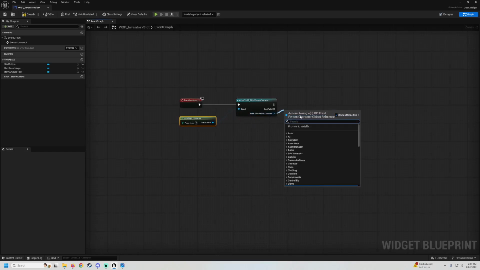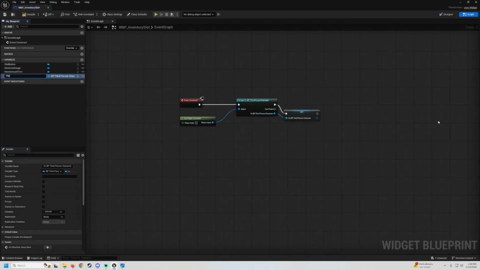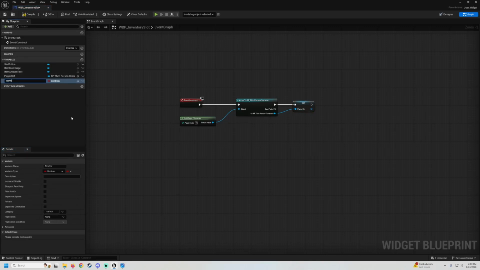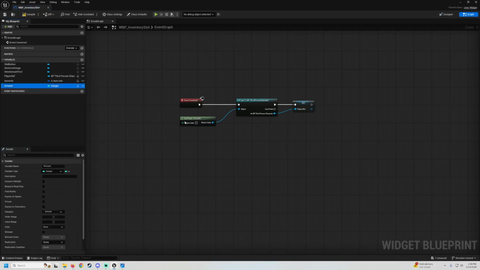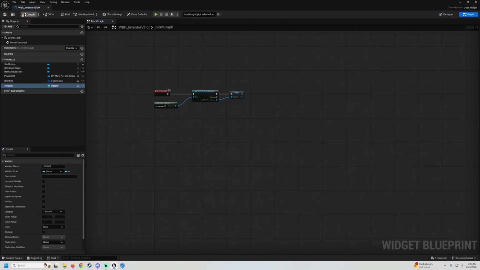And off of this, we're going to promote the variable. We're going to call this player ref. And we can compile and save. The next variable that we're going to get is going to be our item info. So item info, and we're going to look for our item info right there. And then the next one is going to be the amount. So call this amount, and this is going to be an integer. And that should be all we need for now.